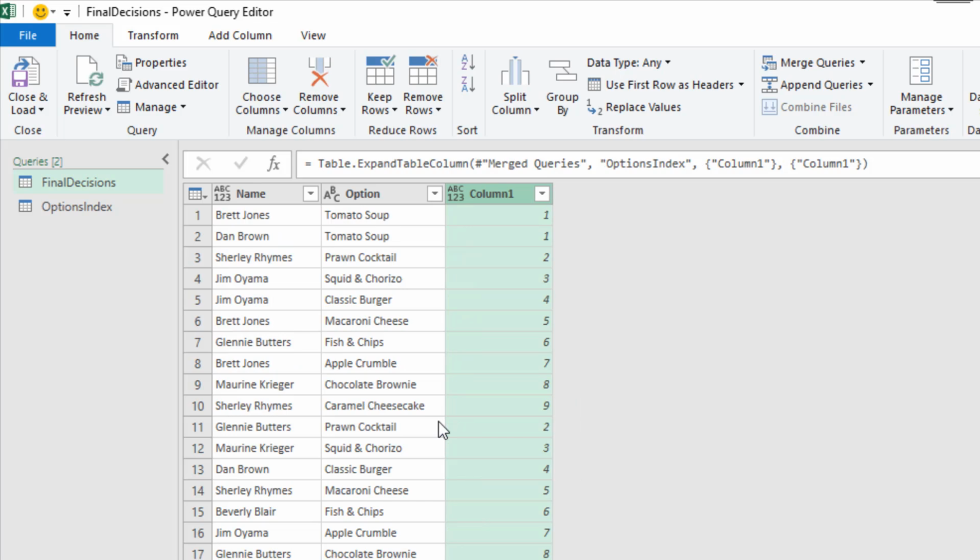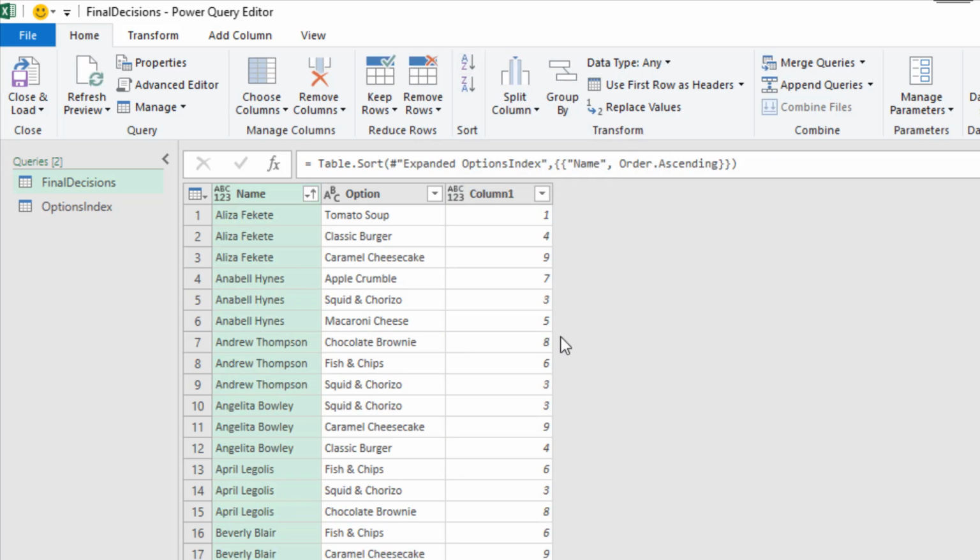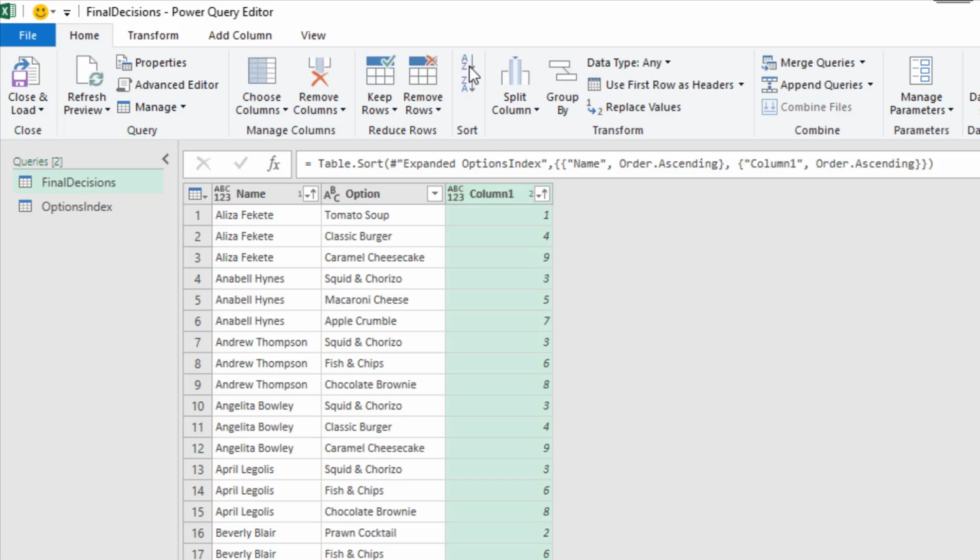So it's bringing in that index number, and you can see in the results that all of the tomato soups have got a number 1 next to them. All of the prawn cocktails have 2s next to them. Squid and chorizo 3s. And you can see here, it's looked it up. It's brought across that index, that number, and we can use that to order the food options. I'm going to select the name column and order it by name, just like we did earlier. Then I'll select the column 1 column and I'll order that.